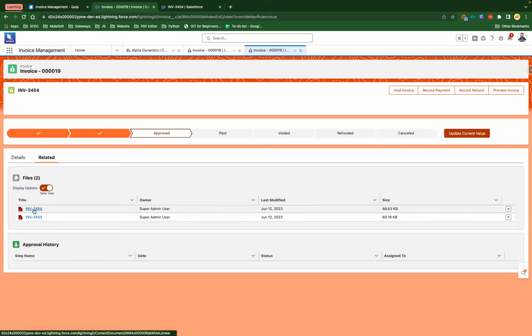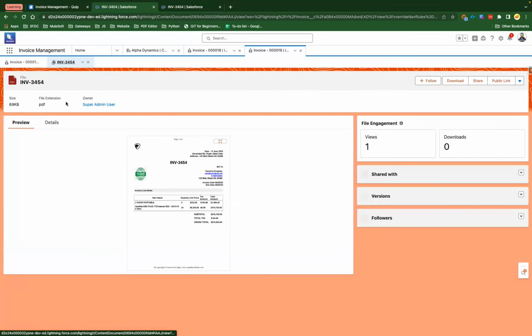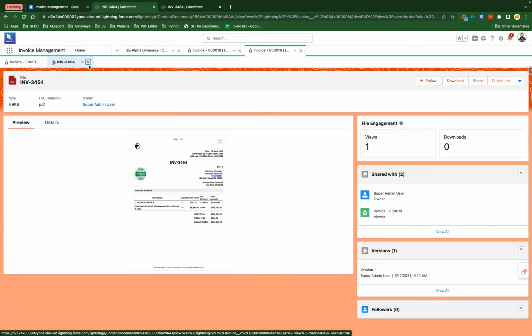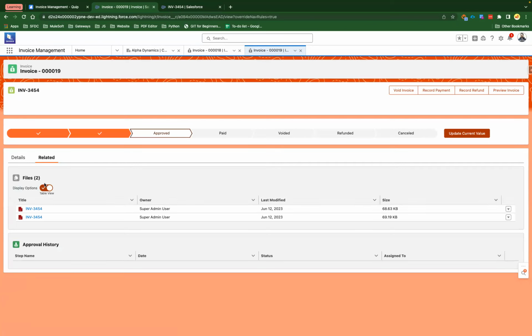Again, if you click on any link, it's going to take you to the record detail page. And this table has some actions: show details, download, and delete. If you click on show details, it's again going to take you to the record detail page. That is about your files.